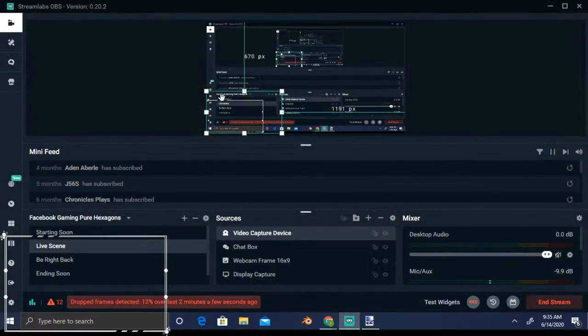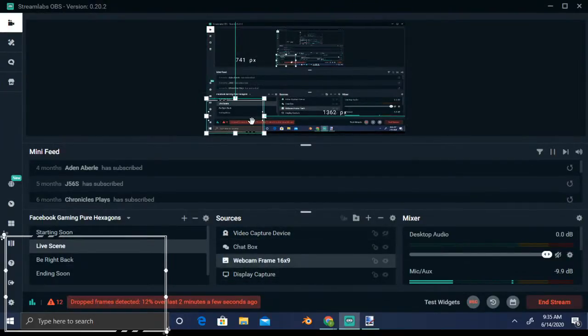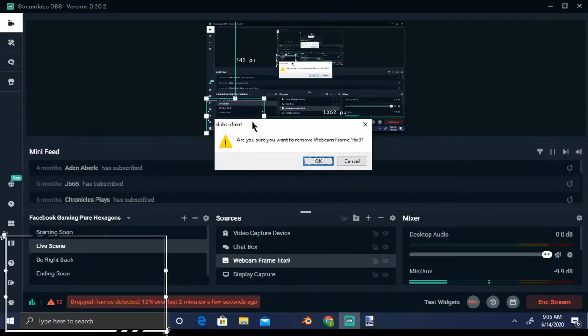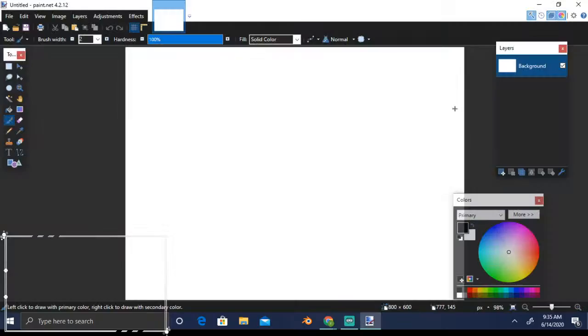Okay, so I believe this square is causing some issue. Let me try to delete this. Okay, let's not finger.